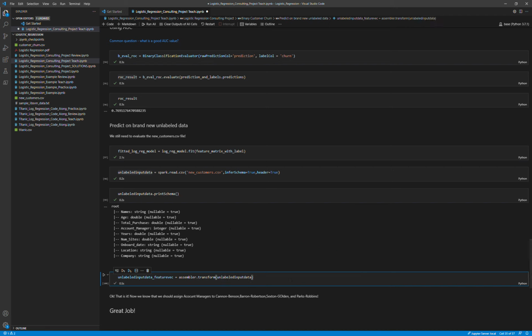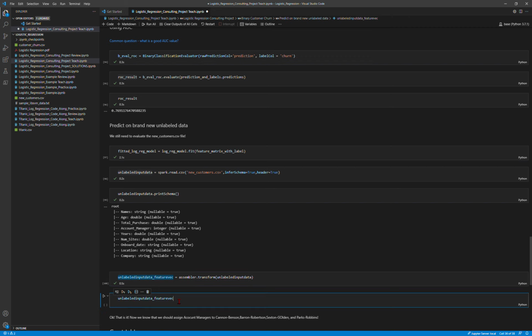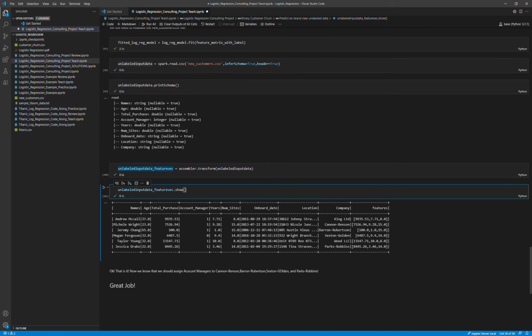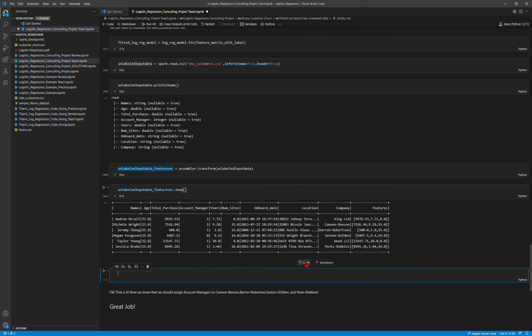Now, next step, we need to see what this data set has. Dot show. This will show me what this data set has. It's the original data plus the feature vectors with the required input columns. Now let's run our model on this data set.